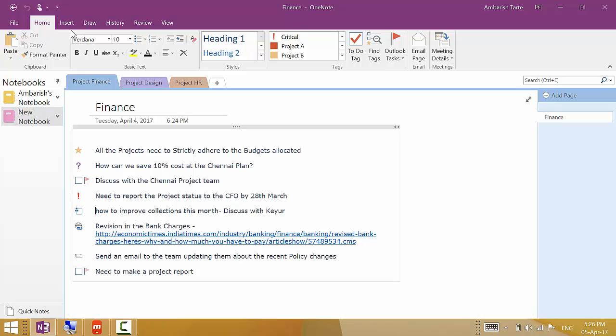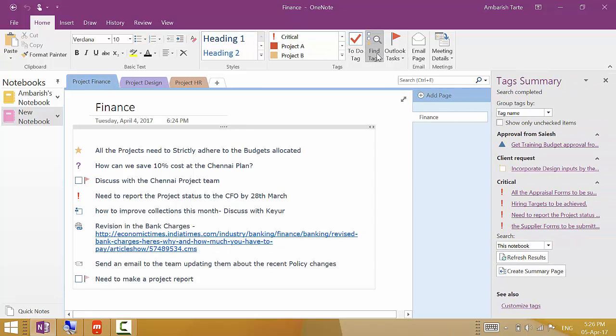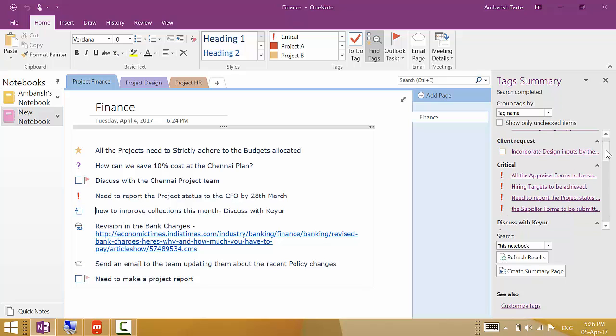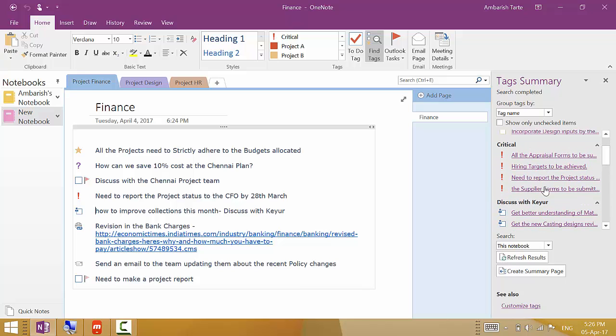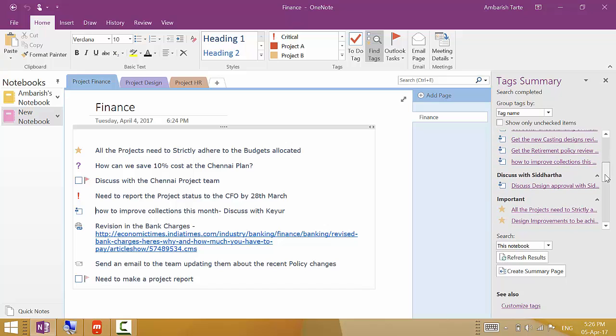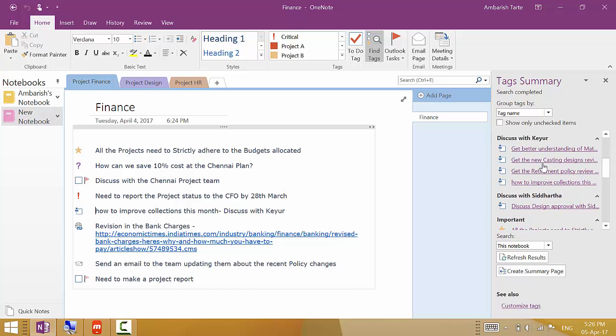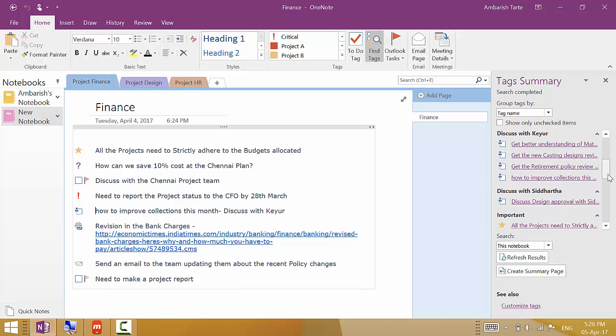You also saw that we can click on the Home tab and click on Find Tags, and a window comes up on the right side that says Tags Summary. Now, what's the benefit of Tags Summary? It does a bit of sorting, or maybe consolidation. All points which were tagged as critical have come together, all the points from all the sections. Similarly, all the points tagged as discussed with Keyur have also been clubbed together. So the benefit is I can prioritize my work.